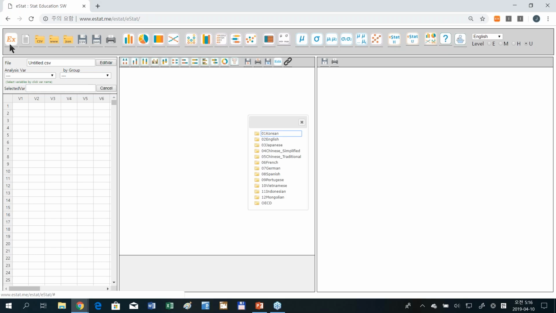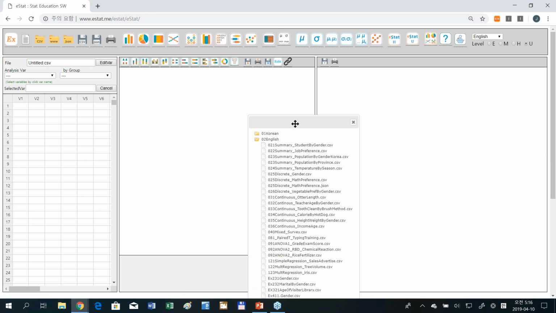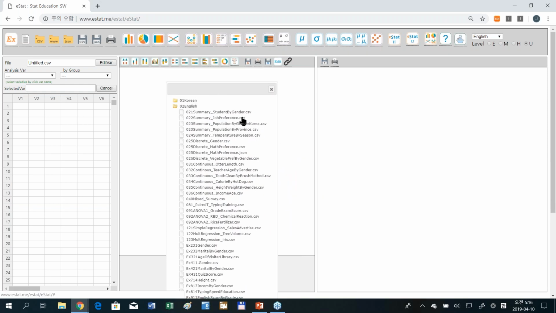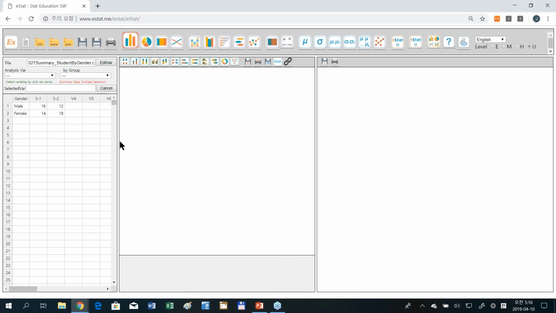If you hit this EX icon, you can see this kind of menu. Here you select the English folder. Then let's start the first example. Hit this one. Then you can see this kind of data.